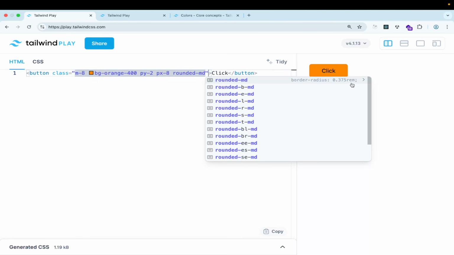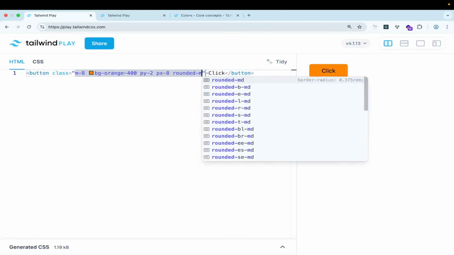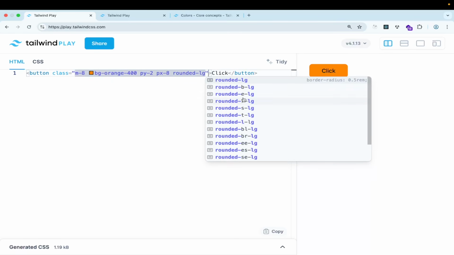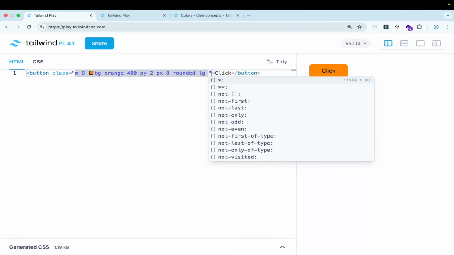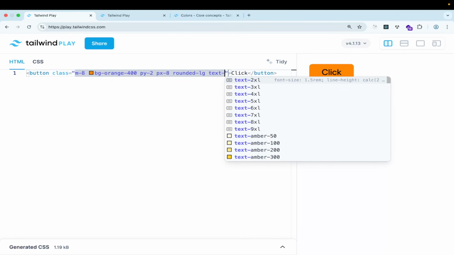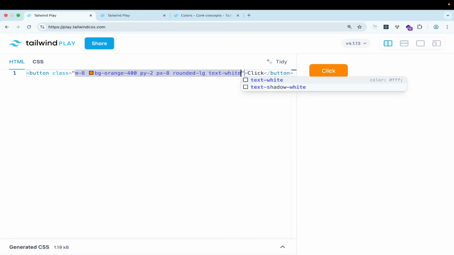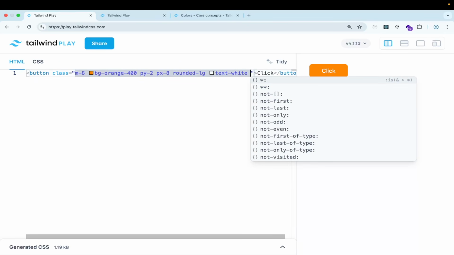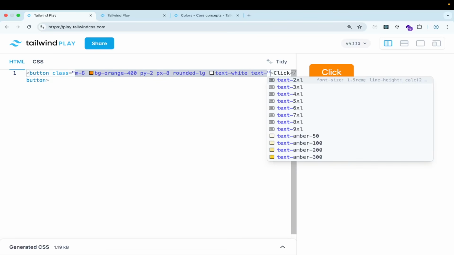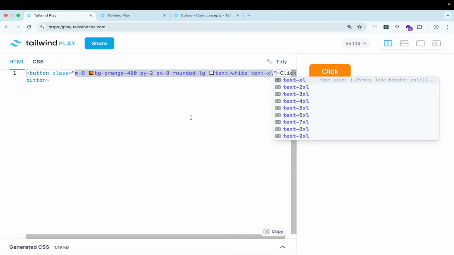So I will give rounded md, which is border radius of 0.375 rem. You can see we have multiple other classes as well. Now let's give lg, which is 0.5 rem. So I will keep lg. Then I will give the text color to white. Then I will increase the font to xl, which is 1.25 rem.